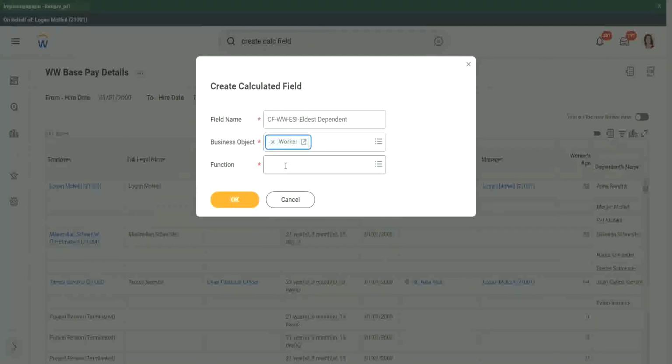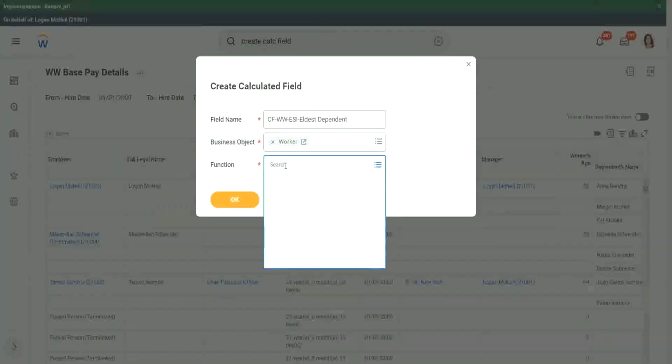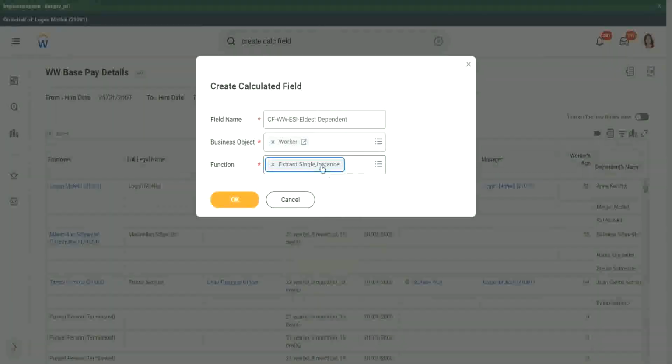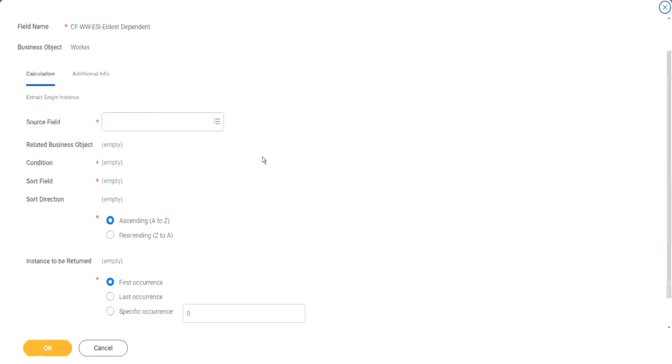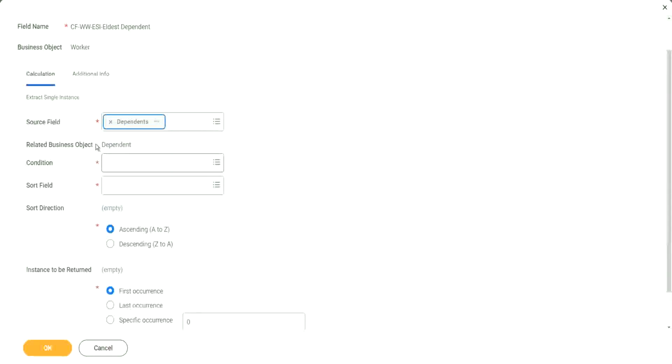Okay. And what is my function? Function is ESI. If you search with ESI, you will be able to find it. Extract single instance. Okay. Now here, what is my source field? The source field is dependents. It is a multi-instance field. I have to always choose a multi-instance field.